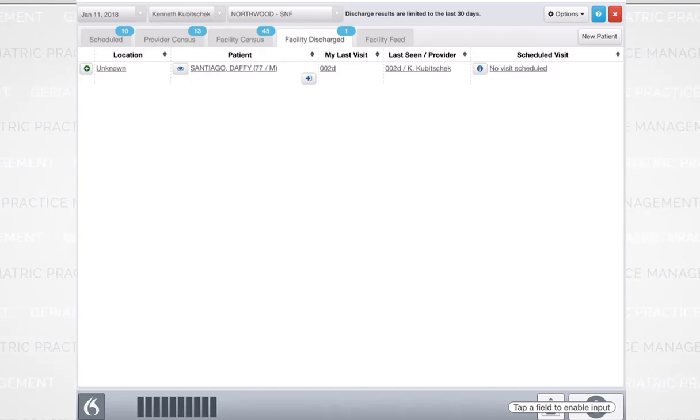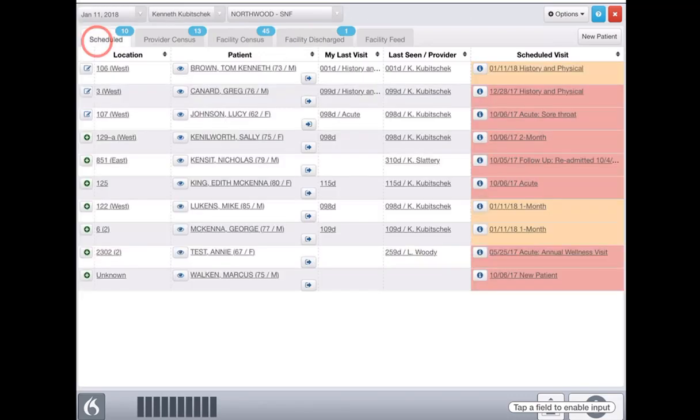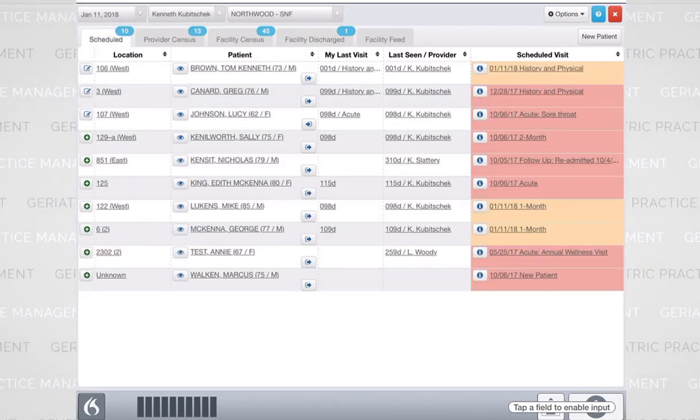It just allows for easy access to bring them back into your database because commonly patients do come back to the facility after a short period of being outside the facility.